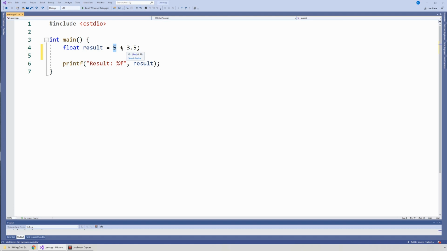Now, I said the second thing would be the variable in which this is saved. What happens if this was an int? If this was an int, you have a floating result. So this is 5 plus 3.5, that's 8.5. But result can only take an integer, and 8.5 is not an integer. So something happens when you are trying to assign a float to an integer. First, let's see what happens.